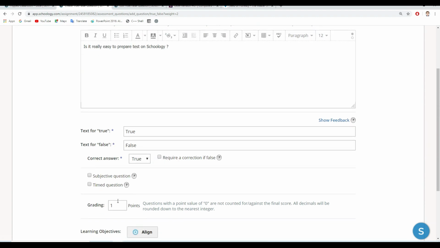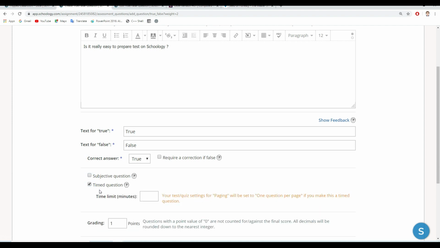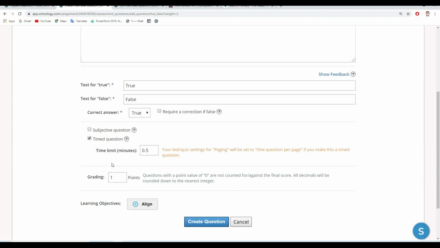And later on you can also set a time limit. You can give only 30 seconds to students for a true false question. Whatever you write will be counted as minutes, so 1 means 60 seconds, but if you want to give 30 seconds, you will write 0.5 there. And you also need to specify how many points the student will gain after answering correctly. Let's say 10 points, and we have prepared the question.